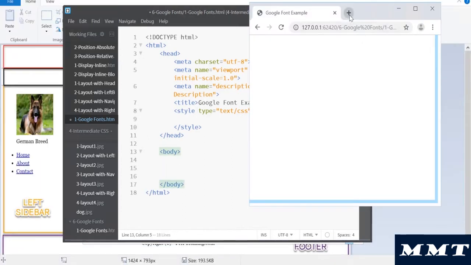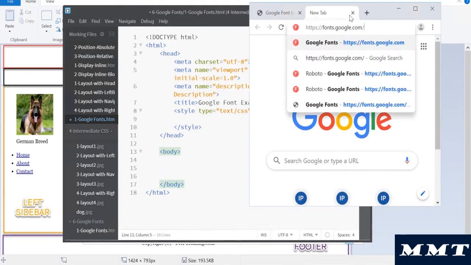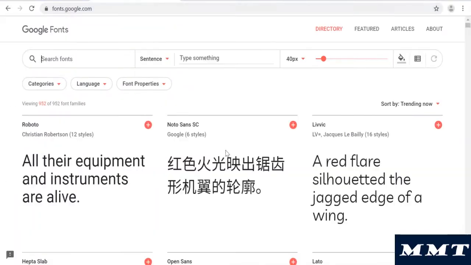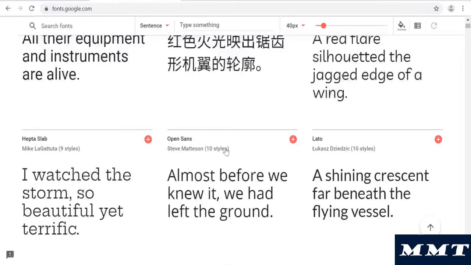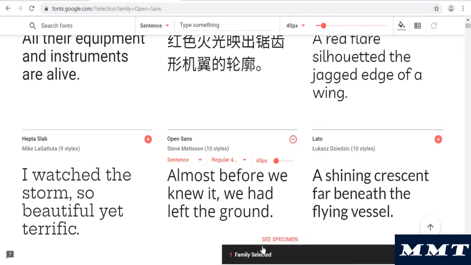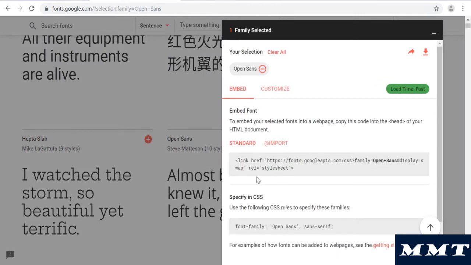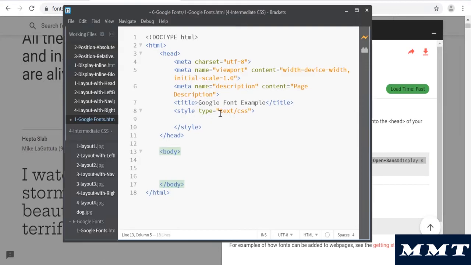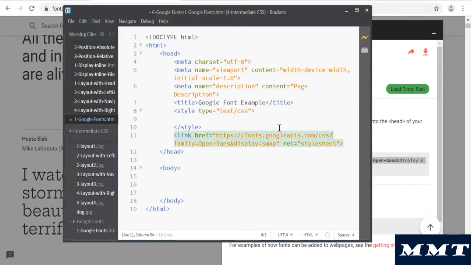So let's go to fonts.google.com and then we will search for the font, and the font that I'm looking for is Open Sans. You can add the plus button here, right? And once it is added, they'll give you some HTML code to use. So there's a link tag. We'll copy this link tag. We will place the link tag in the head tag. Right, we have placed it here.